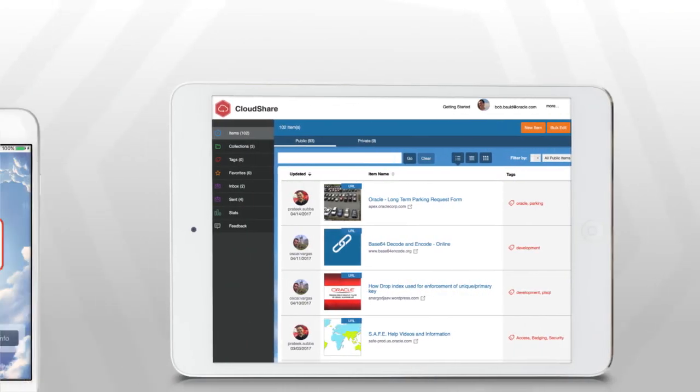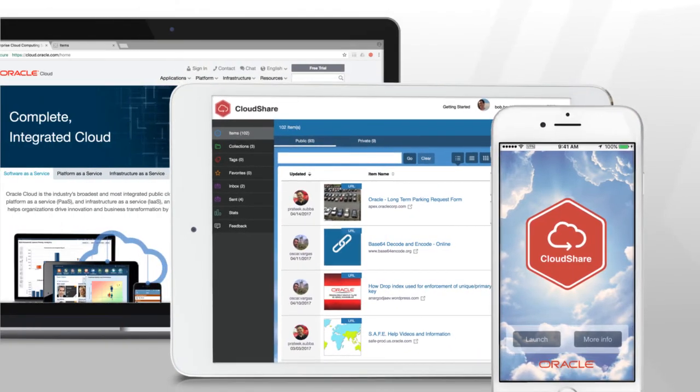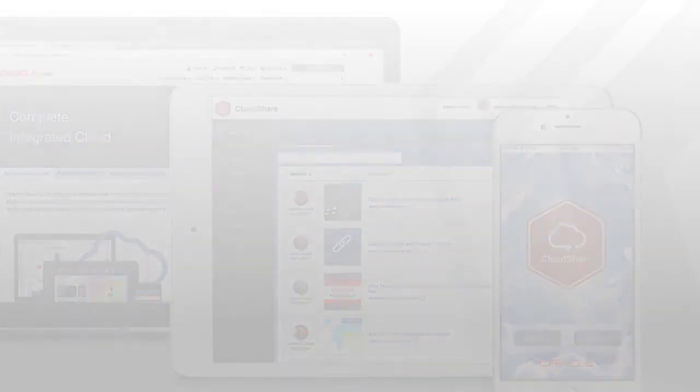Go to cloudshare.us.oracle.com to launch the web app, install the mobile app, and install the browser extension. It's easy to get started with CloudShare.